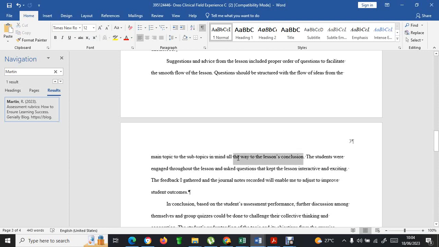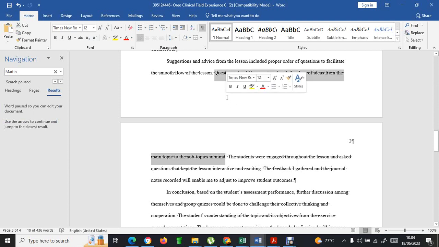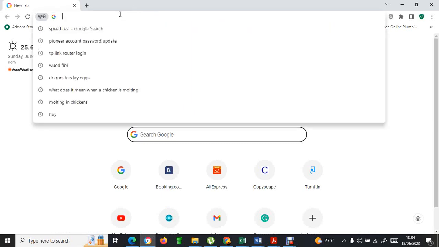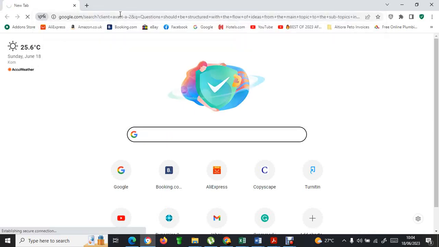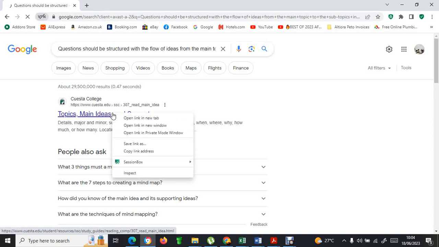So here is where I see we can put a citation. So what I will do, I will just do this. Questions should be structured. And I will just go to Google and see if there is anyone who came up with that. Then I will put them as maybe my source. Topics, main ideas, Questa College. Topic, main idea and supporting details, major, minor. Let's see that one.